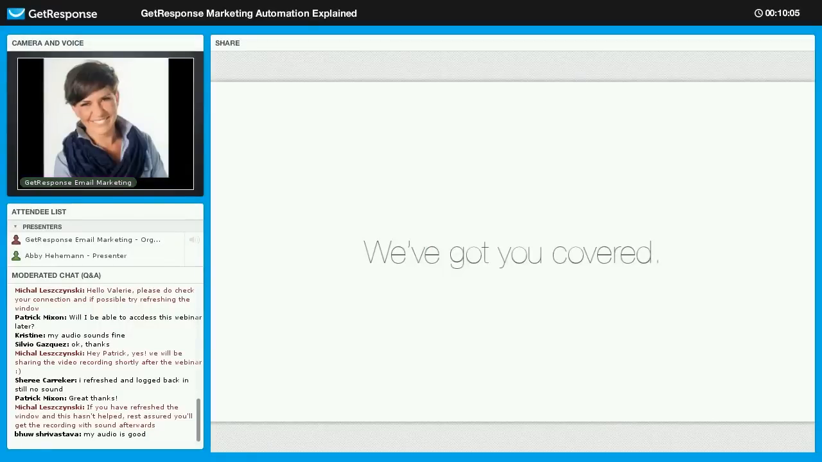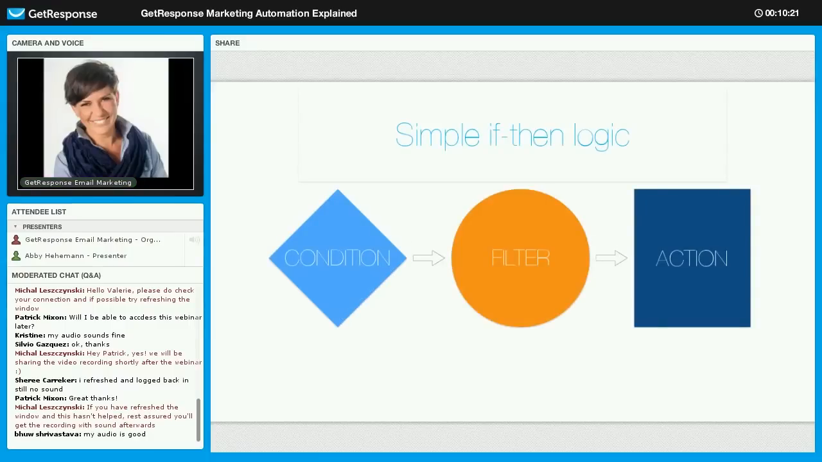Well, now I'm going to tell you a little bit about how we here at GetResponse have been working for the past months, even years, to try to help you overcome those barriers. First of all, our marketing automation is based on a very simple if-then logic. First you pick the condition that you want your audience to meet, and then you simply take actions following those conditions. In the meantime, you can apply filters for even better targeting.